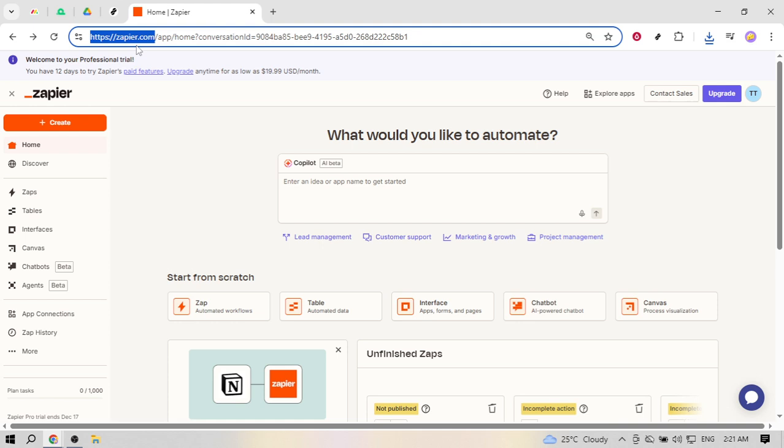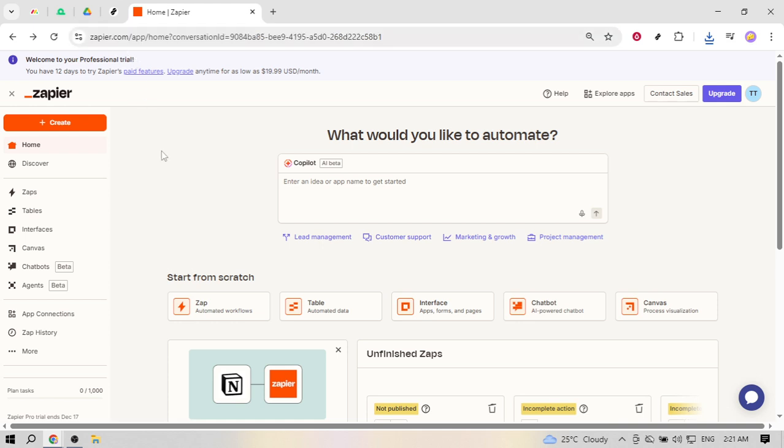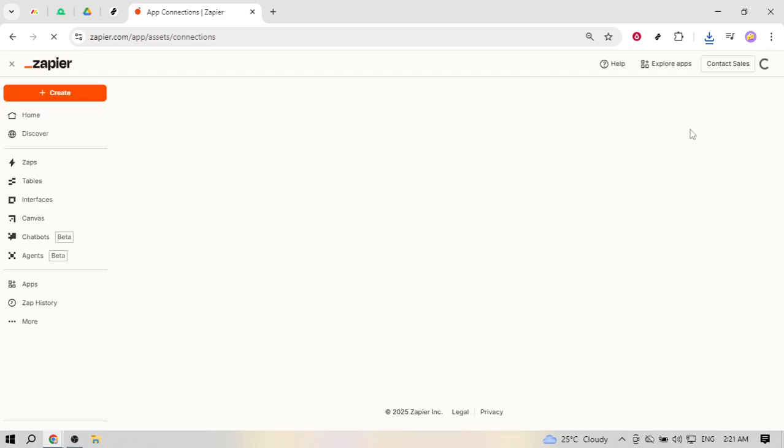If you're brand new, create an account first so you can access your dashboard. Once you're in, look to the left-hand sidebar and open App Connections. This is where Zapier keeps all the services you authorize, and it's the safest place to manage or remove access later. Next, click Add Connection.